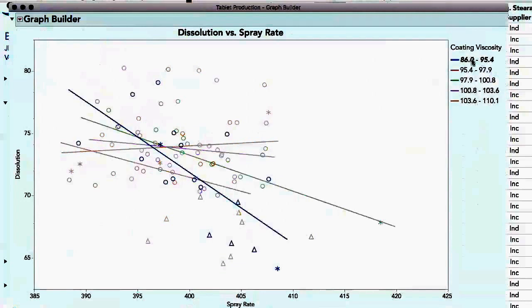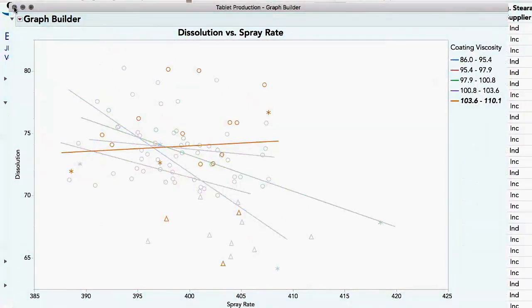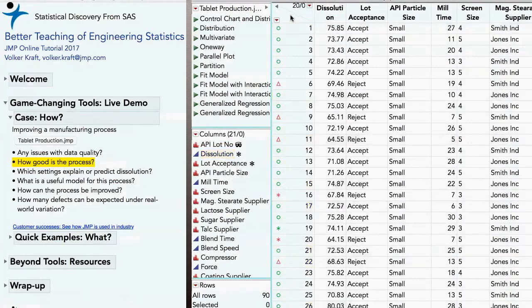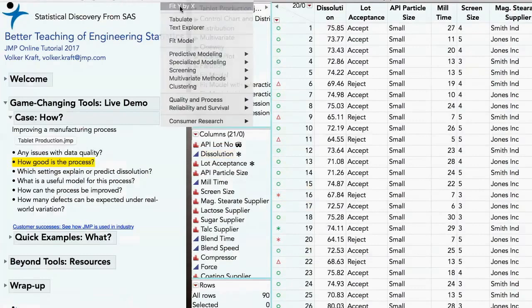So the first case is the higher spray rate, the lower dissolution, and here we have a different slope. So there's an interaction. That's also an interesting finding we could use later when we start building a model. The next step could be to look into bivariate relationships.